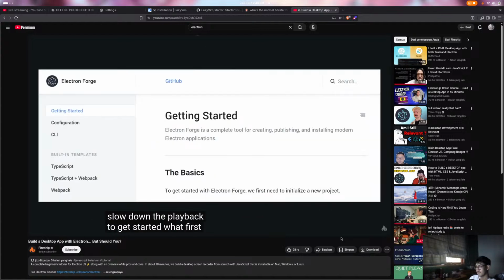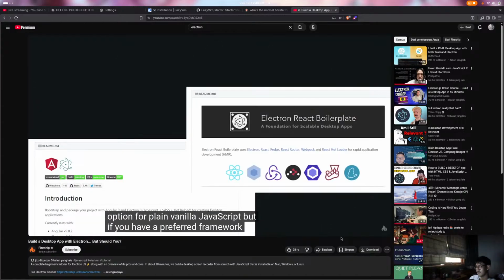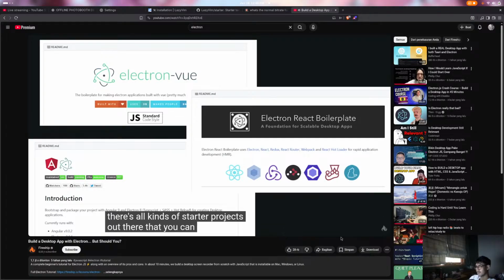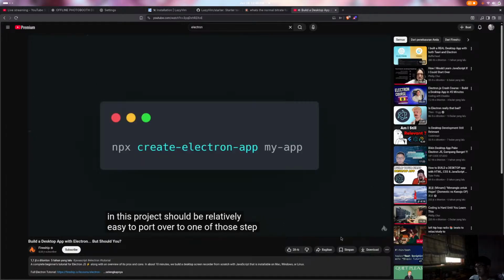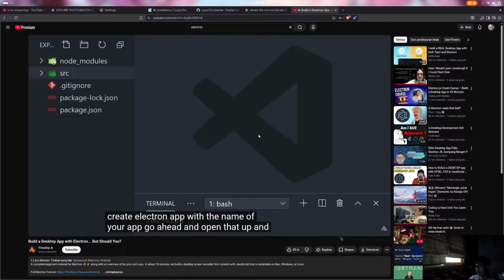To get started, we'll first want to generate some initial boilerplate code. To do that, I'll be using an awesome tool called Electron Forge, along with its option for plain vanilla JavaScript. But if you have a preferred framework, there's all kinds of starter projects out there that you can use. And the code in this project should be relatively easy to port over to one of those. Step 1 is to open up the command line and run npx create electron app with the name of your app. Go ahead and open that up, and you'll see Electron Forge has given us a little starter project.